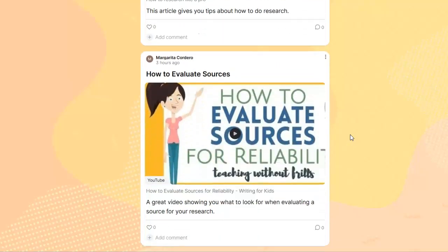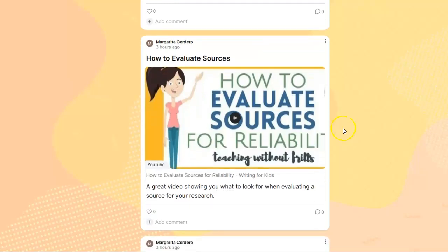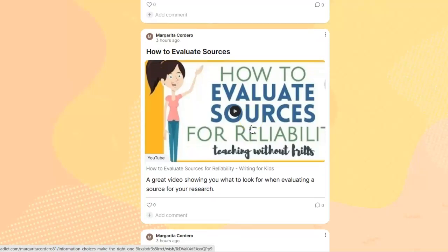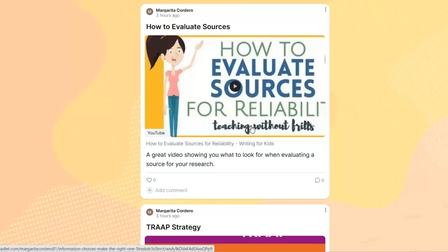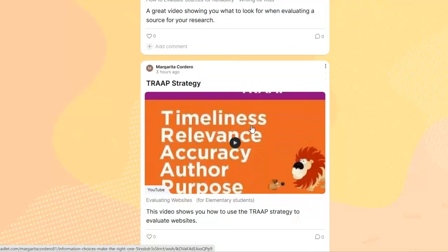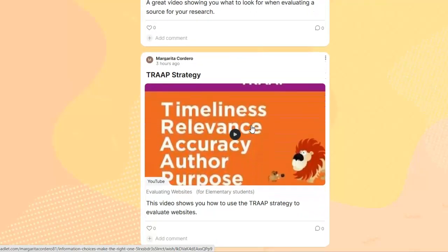Now, like I explained, there are steps and certain things that you can look for once you've done your search and you've found either an article or videos, especially on websites that you might want to use. This video will show you what to look for to decide if it's a good, reliable source to use.